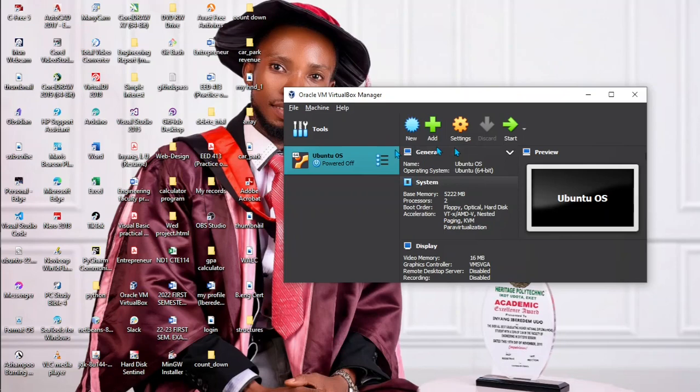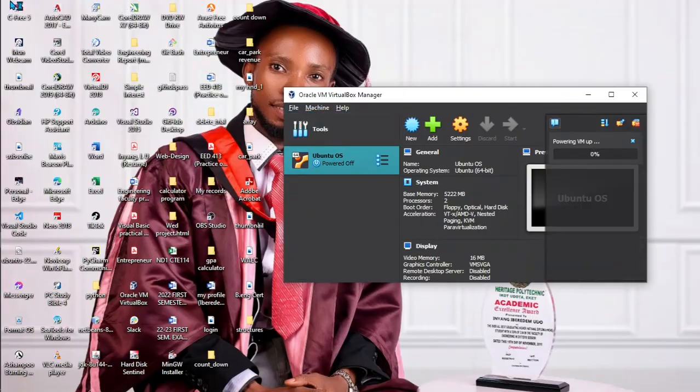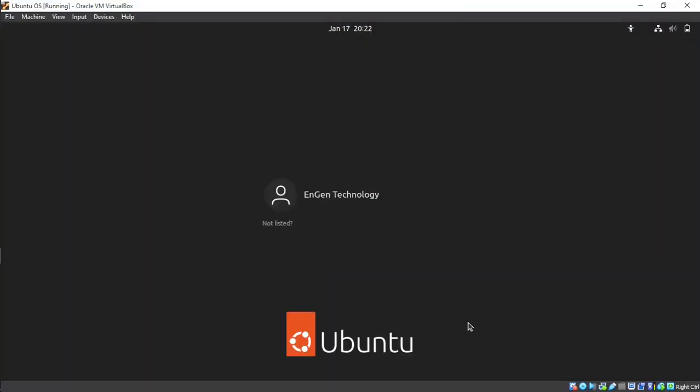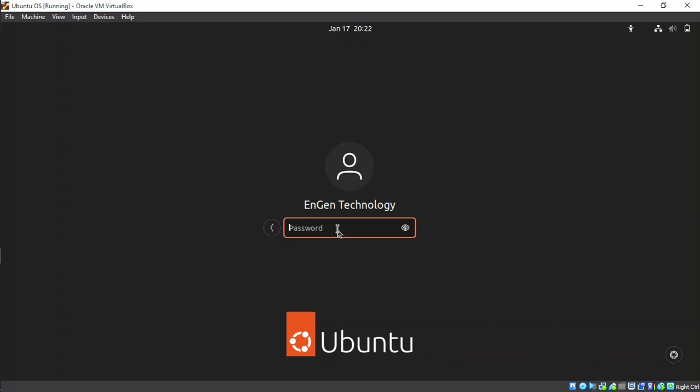All right, when it's loaded, you simply click on Start. Note that I have installed my Ubuntu on this VirtualBox before now. If you want to do that, simply go on YouTube and watch a video on how to do that. I can guide you with it, with my help. So let's click on Start and let the program run. All right, so this is my Linux operating system loaded on my Windows. So I can simply click on my name and then put my password.